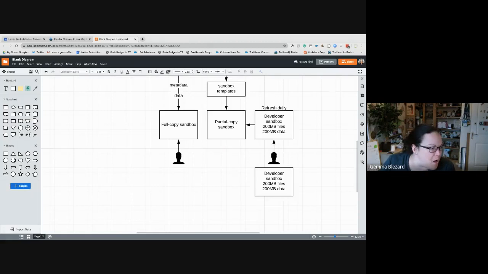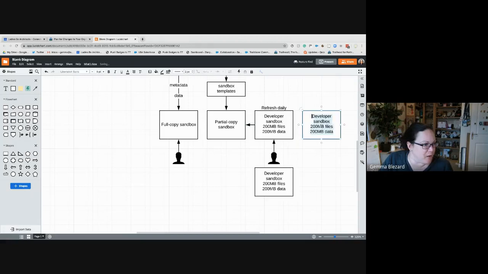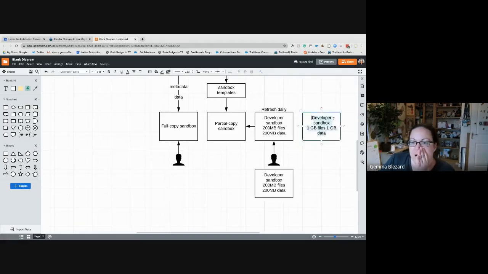Developer Pro sandboxes are like developer sandboxes, but you can have a bit more data. You can have 1 gig of files and 1 gig of storage at the time of recording. It can change. Okay, so Developer Pro Sandbox. This is where you might want to test with slightly larger volumes of data.